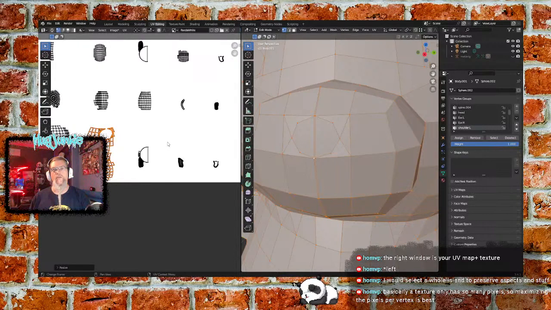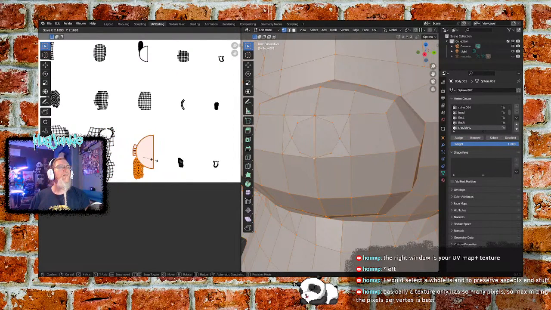Basically, a texture only has so many pixels, so maximizing the pixels per vertex is best. Ah, that makes sense. Okay. Can we?